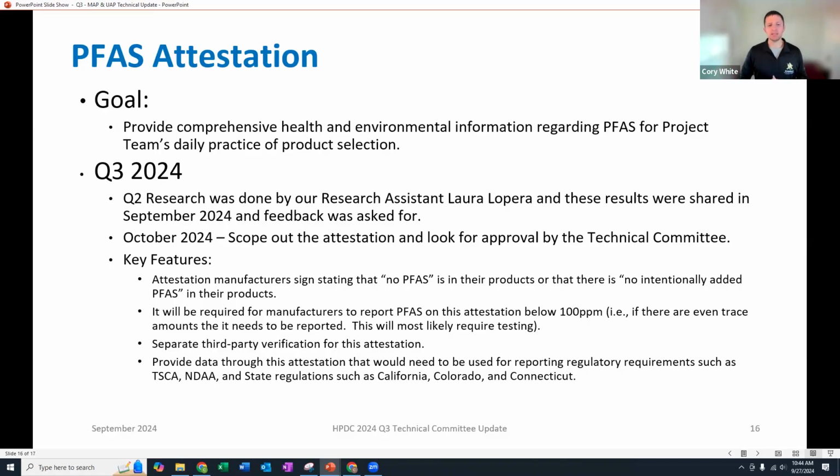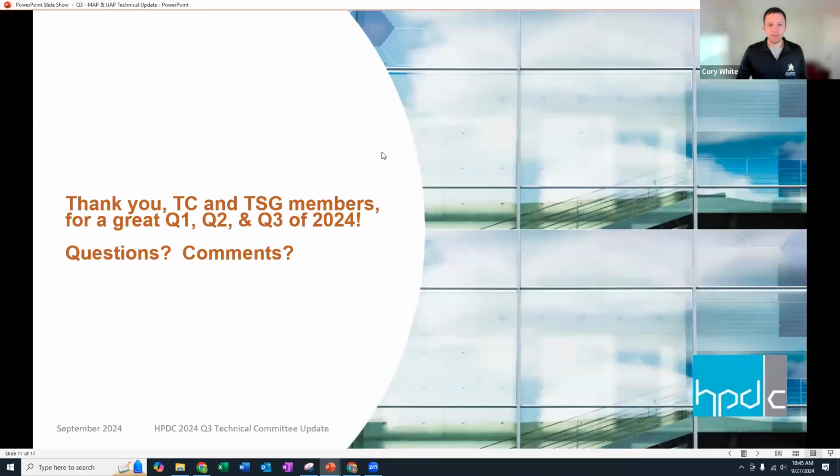But I think a big one is any data, any information that you need for reporting regulations such as TSCA or any state regulations. We want to make sure we have that information within the attestation as well. So you can come to the HPD, follow the best practices, get all the information you need, and then be able to comply with other things as well. So that is it for my presentation.